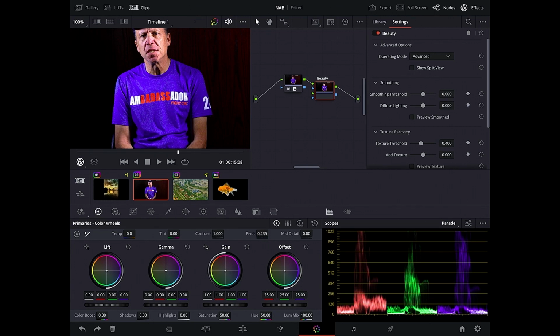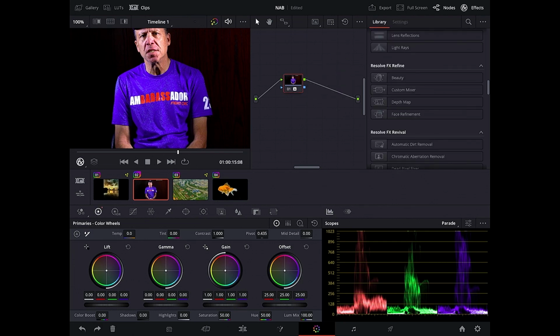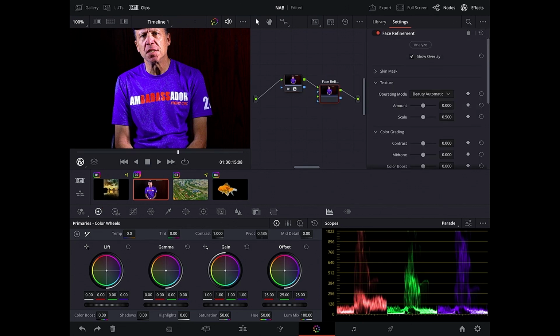So this is a professional type of retouching that you're doing with skin with this beauty thing here. One of the coolest things though is not necessarily this one, because this one you can actually just apply to anything, right? So anything with people in it that you're not going to spend a lot of time on close-ups is great. But if you're going to spend a lot of time on anything else, it's the face refinement.